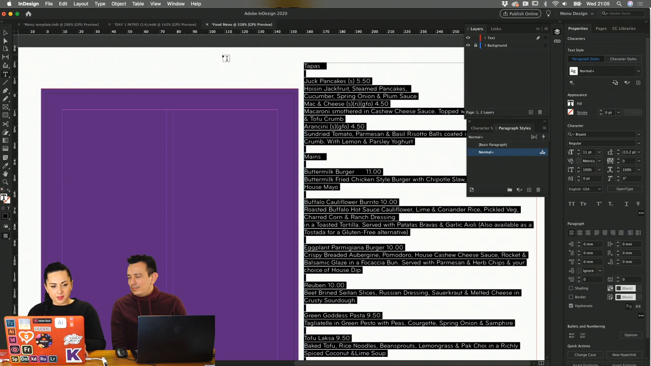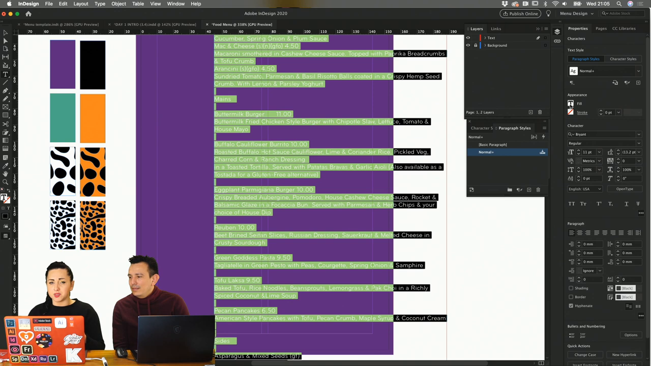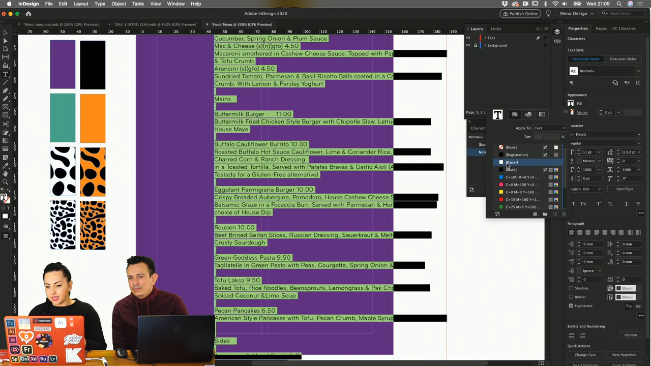We can see that if we use a black on top of this color, it's not gonna work. So I usually like white to have the higher contrast because people wanna know what they're eating. So here under properties, I'm gonna go into fill and click it into paper, which is our white.